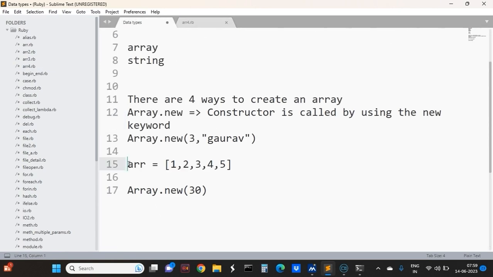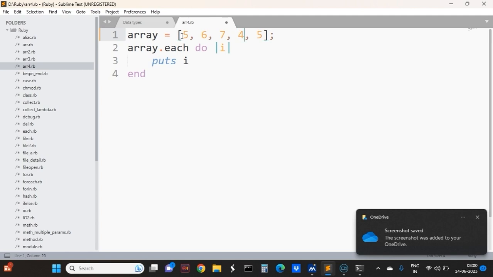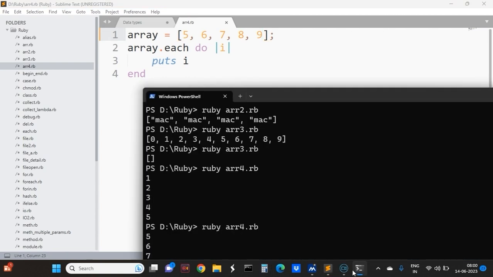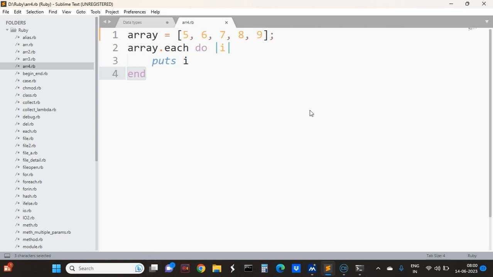See, I told you that you can create an array like this: 1 2 3 4 5. So 1 2 3 4 5 is coming. For each loop, take the index value and put this index. Now if I have 5, 6, 7, 8, and 9, I will save this, and now see it will print 5, 6, 7, 8, 9. So just remember this pipe operator. Pipe is there, which takes an operand called the iteration. For each iteration, I put this on a new line.